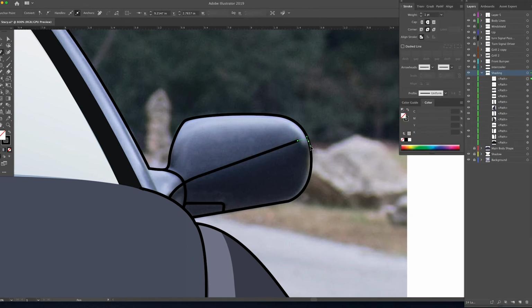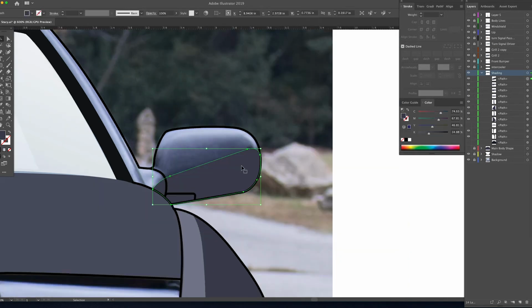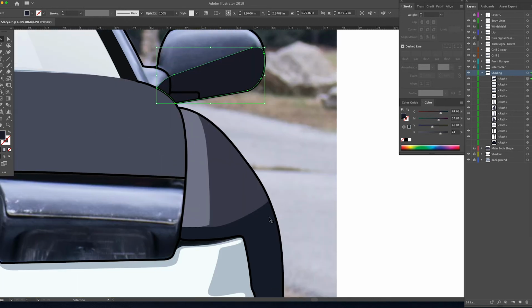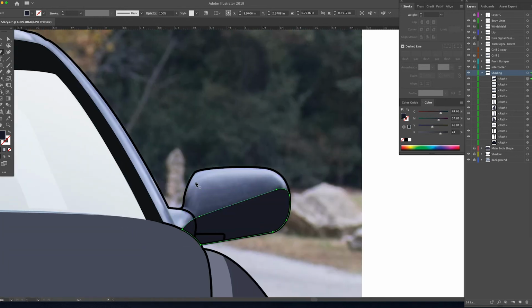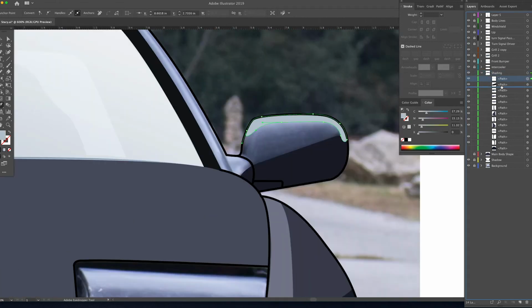So now that I'm done adding those body lines, even though it's the same color, I'm going back to the shading layer and I'm going to add this shadow on the lower part of the side mirror. Okay, so once the shadow is drawn, I'll go back and draw a highlight.